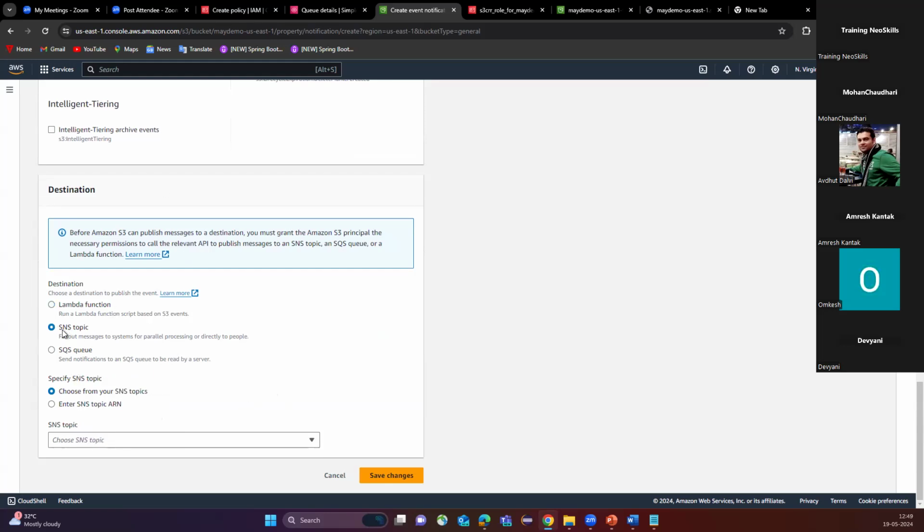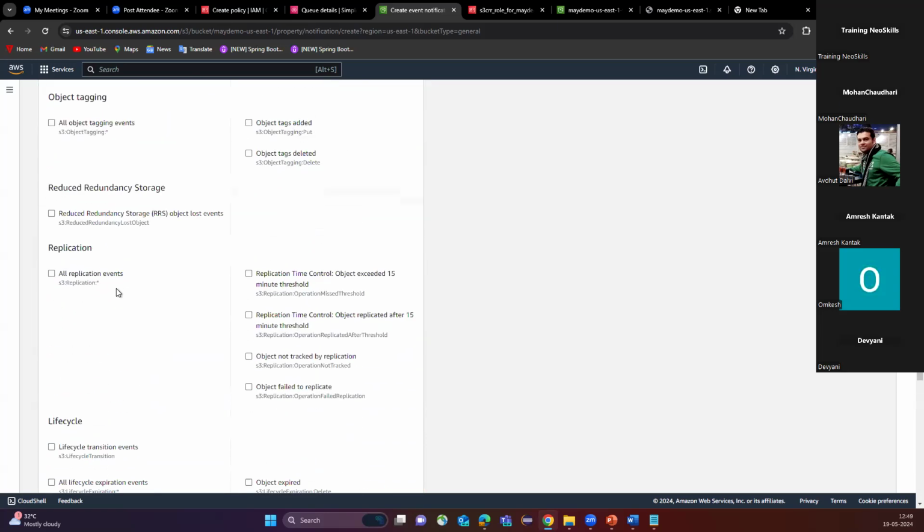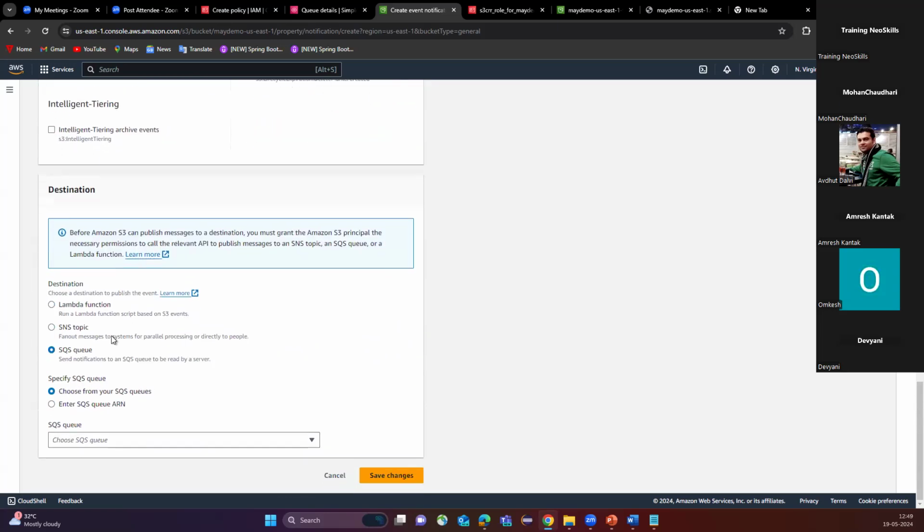But if you want to get notified through the SNS topic, then you can use the SNS topic. The SQS case is where you want to get the queue message, right? What object is created, the object message or object details, basically the object name, the key name, how much size, and whatever information you want to put, then you can trigger the SQS queue there. So I'll create one with the object creation with the SQS queue. Are you clear now, Omkash?